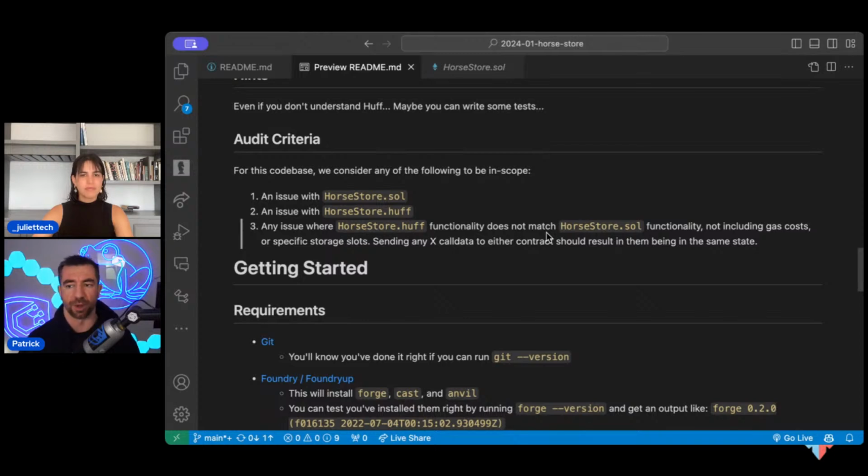So this is a little bit different, right? If you find an issue where the Solidity code base is not representative of what the protocol is supposed to do, that should be considered a security vulnerability. If you find any issue in the Huff code, obviously, same thing. And then additionally, if you find any issue where the HorseStore.huff functionality doesn't match the HorseStore.sol functionality, not including gas costs or specific storage slots, that should be considered a vulnerability as well.